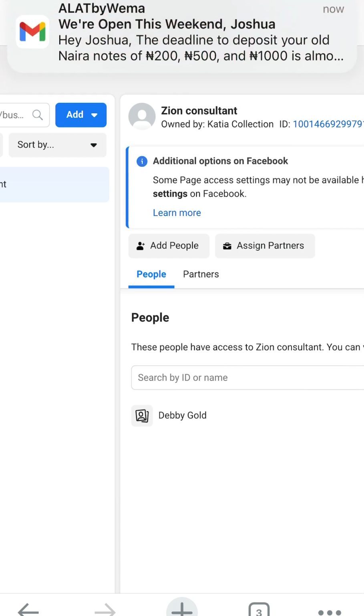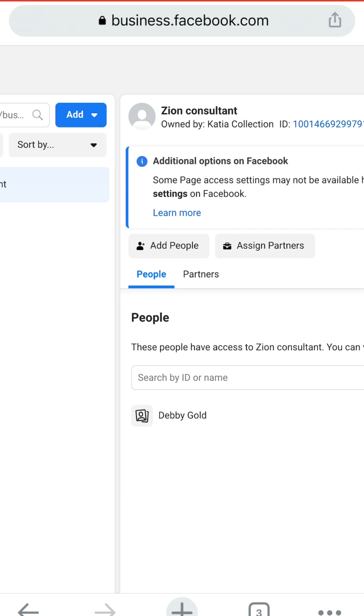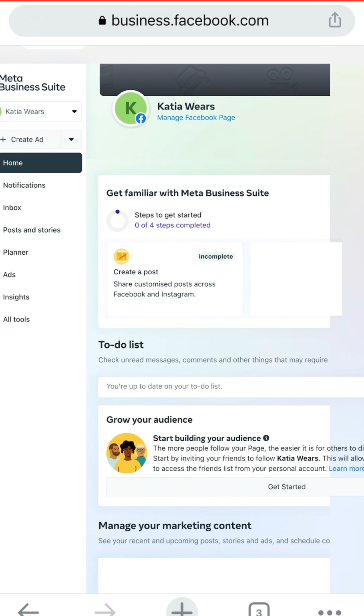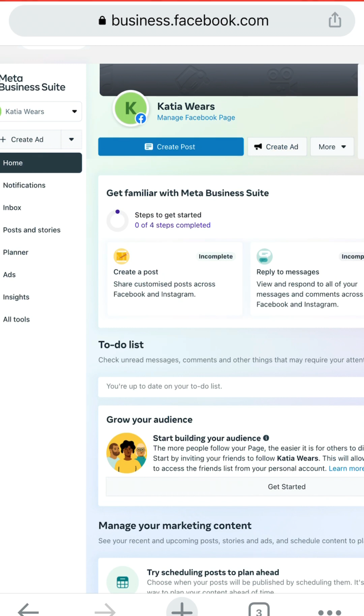The reason why I want us to do that is that there are some people who, if you are running adverts, would like to check out your page to see if you are having a lot of followers and all that. Do you get it? So you can see that this is the account we created, which is the Katie Wears. So that is the two methods to create a verified Facebook business page.